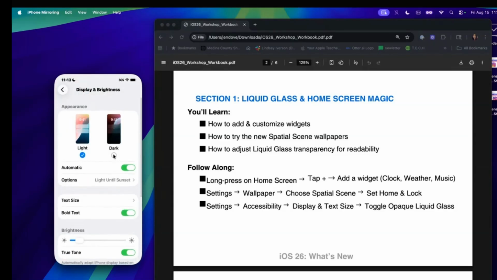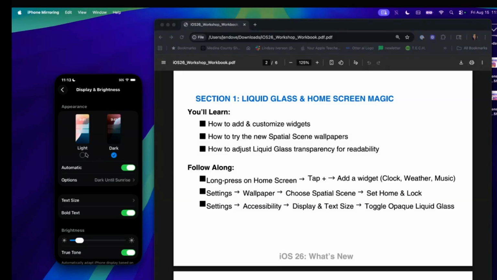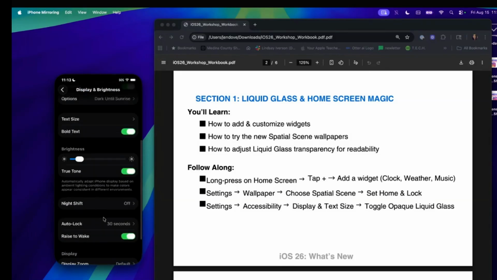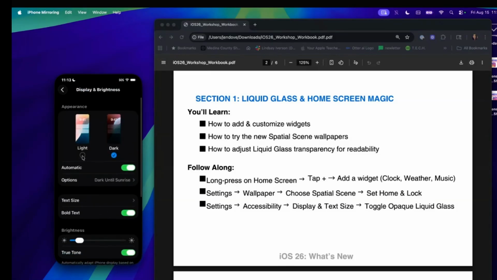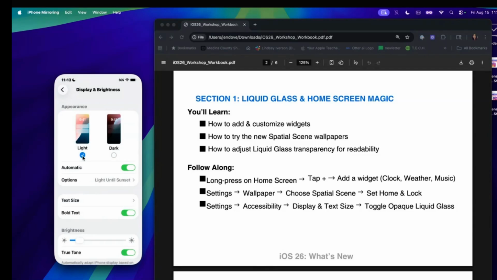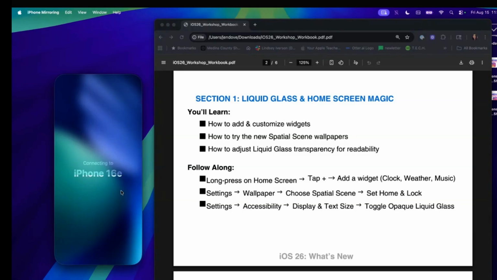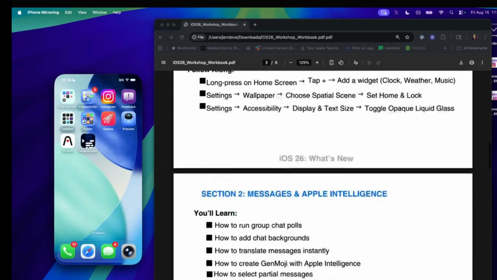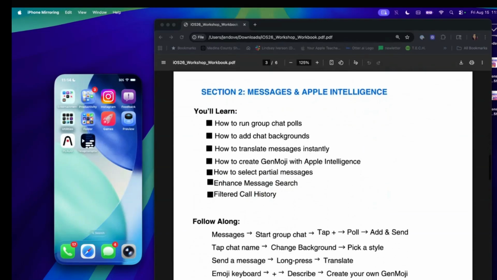You can go from light to dark if you prefer dark mode. This is dark mode. I like the dark mode because it's easier to see. It's easier on my eyes, especially since I'm someone that looks at a screen pretty often. So I try to protect myself by keeping mine in dark. Okay, coming back. Let's talk about messages and Apple Intelligence.